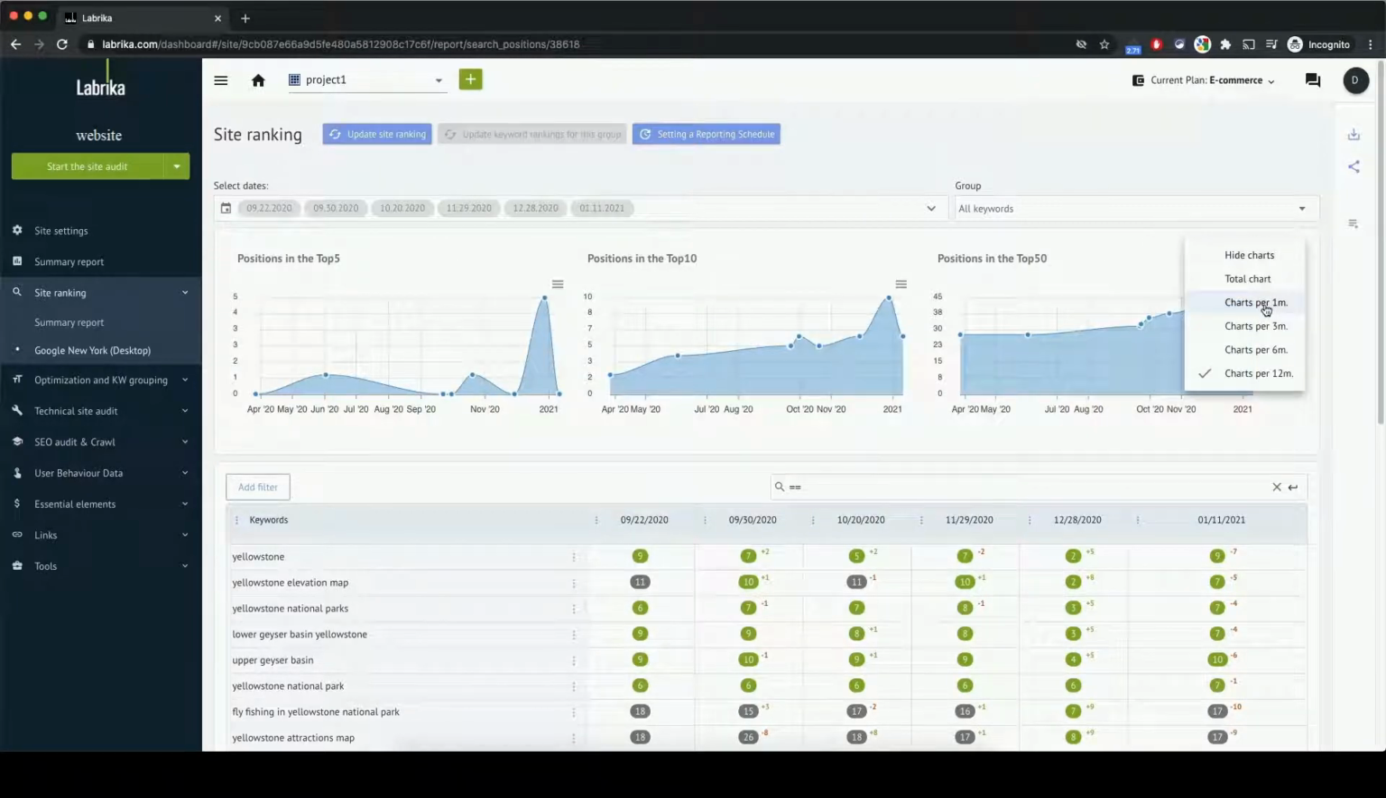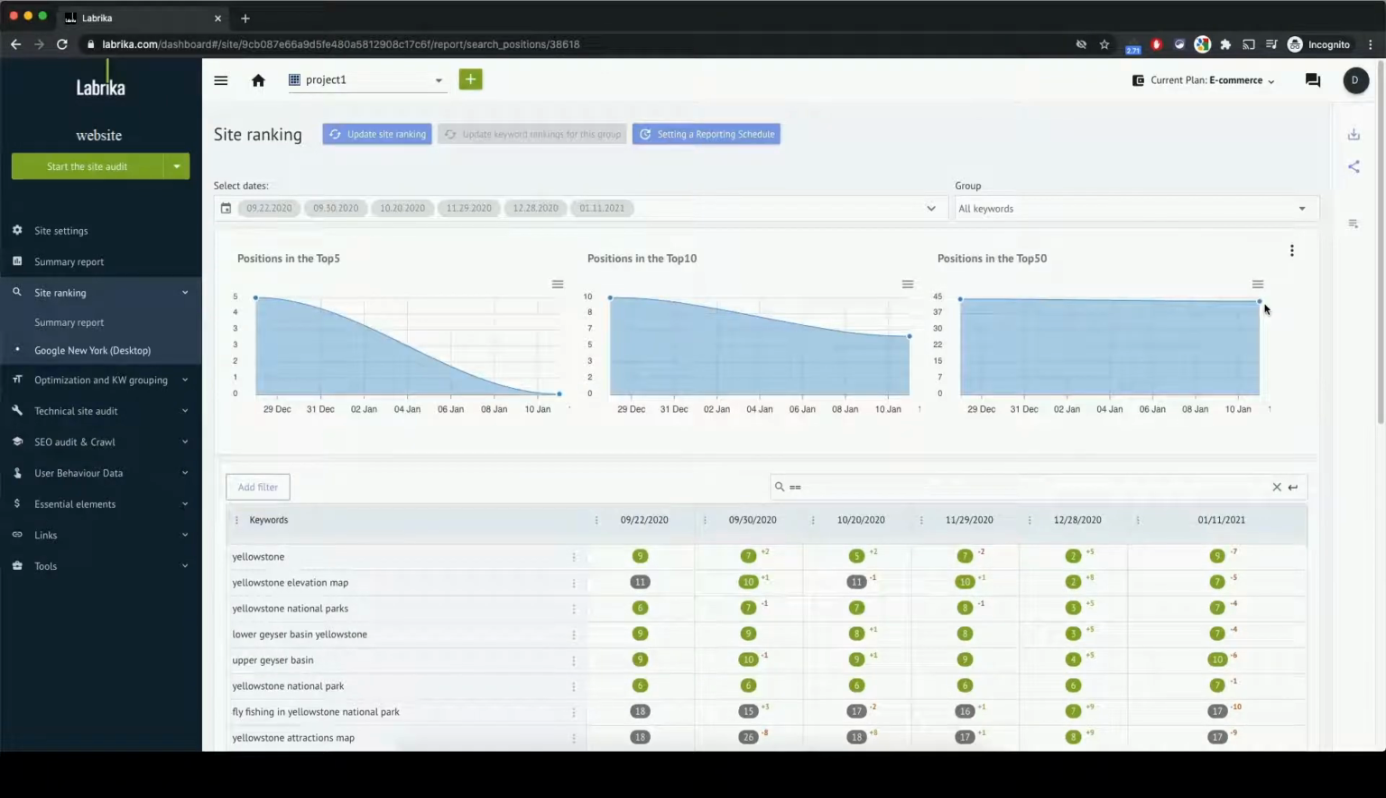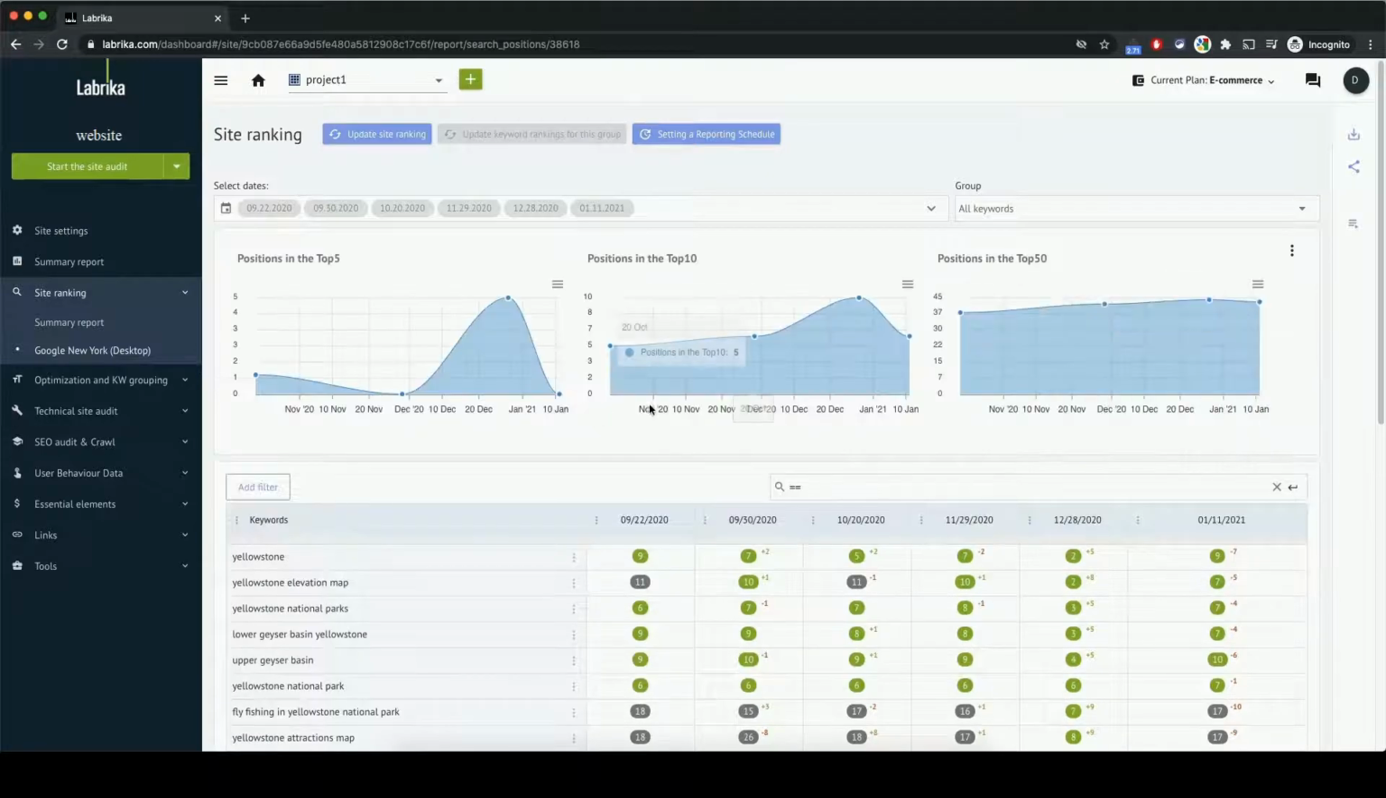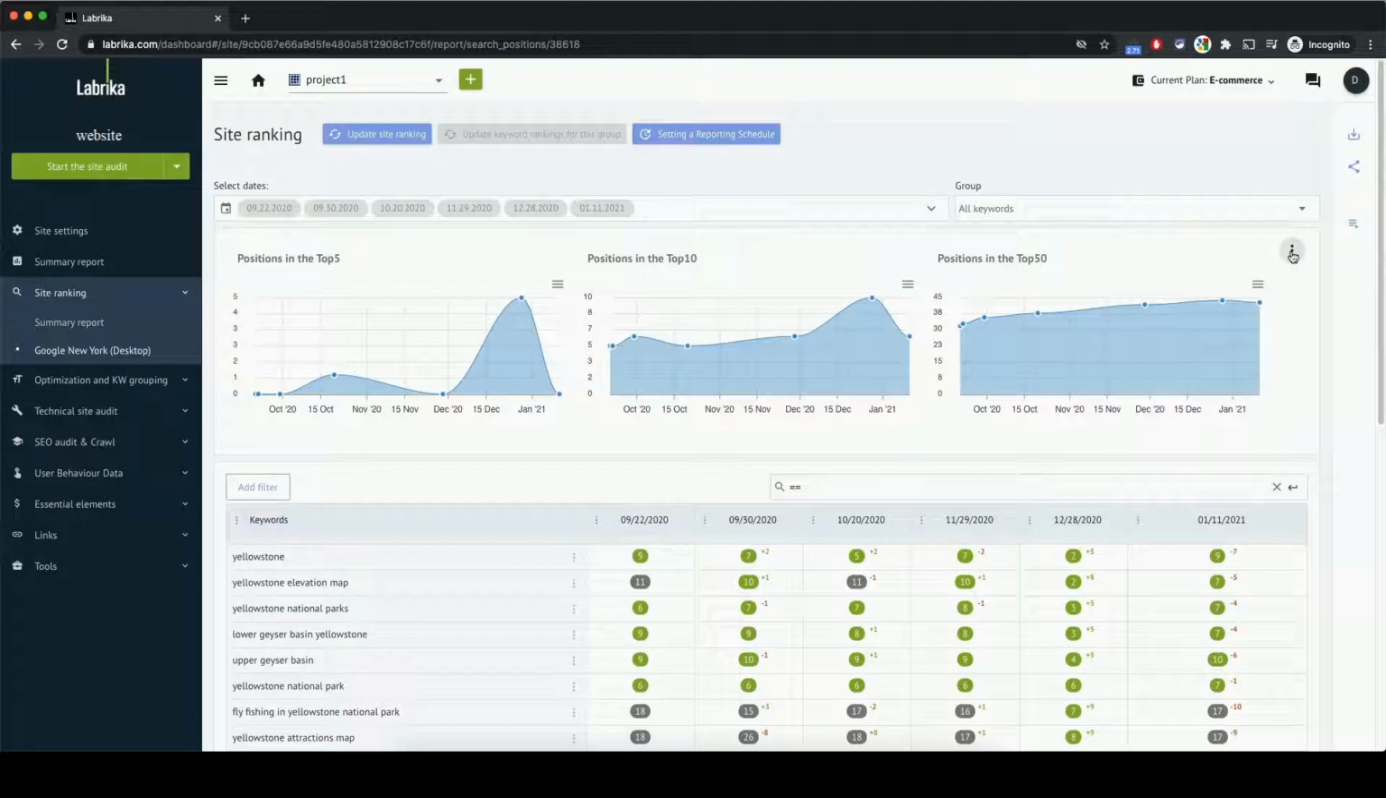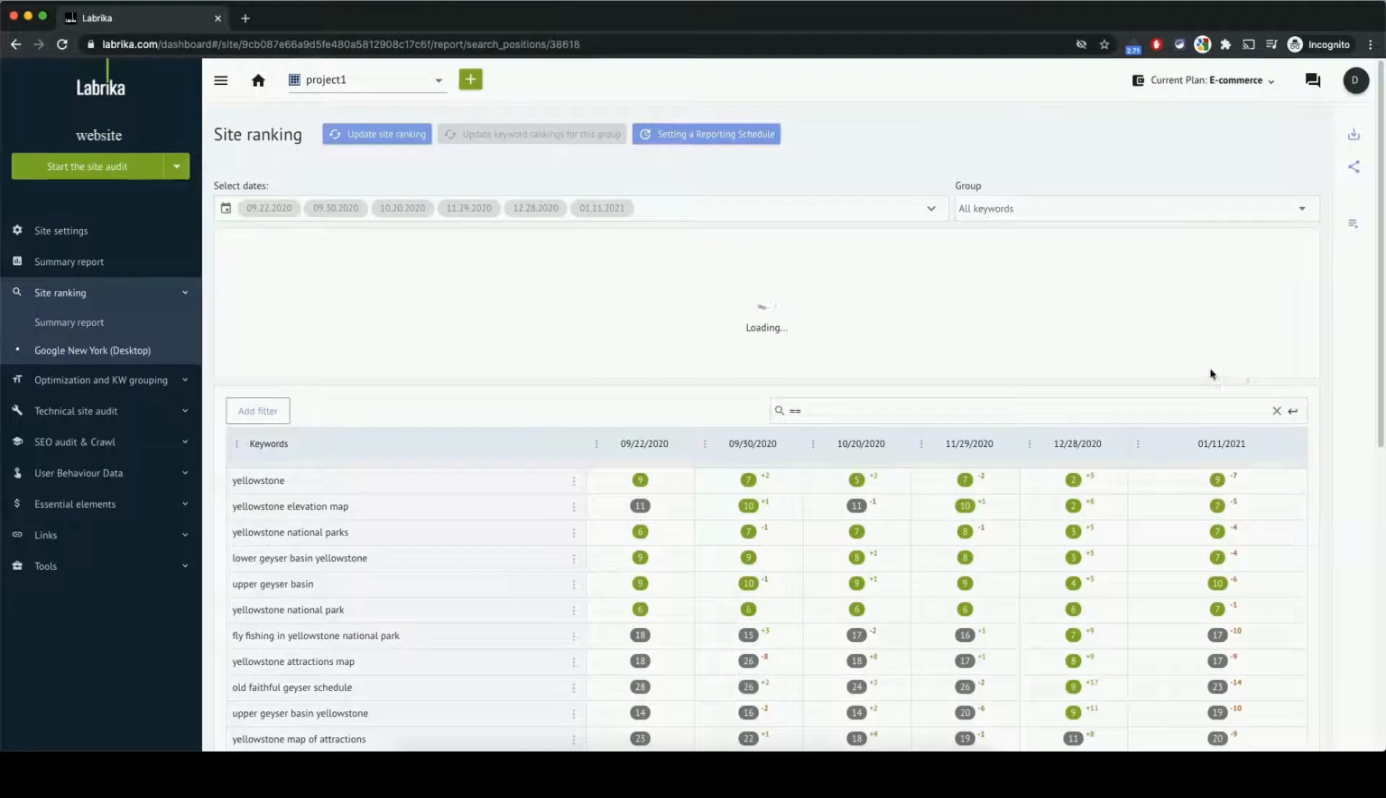You can then choose what kind of chart you want to see, so charts per 1 month. So you can see all the changes there. Charts per 3 months, charts per 6 months, and charts per 12 months.